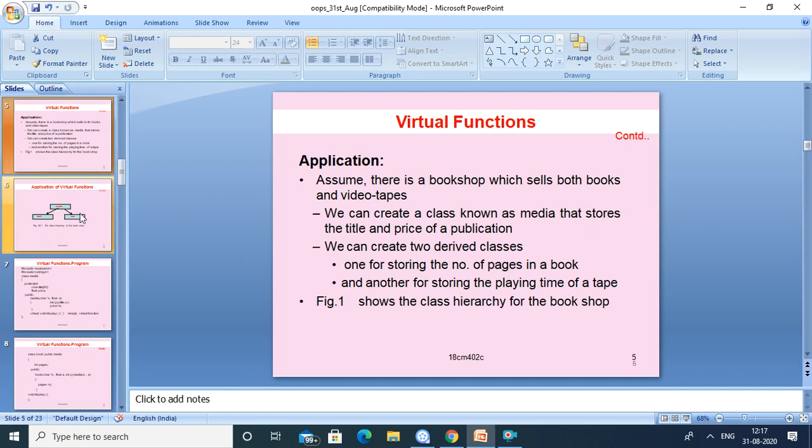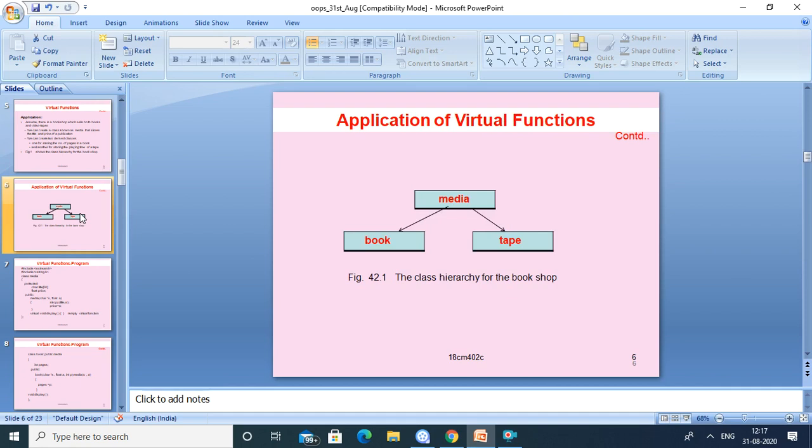So if you observe this particular diagram, here this is the class media, which has the title and price of the book as well as the tape. And this book is the derived class from the media, which may consist of the number of pages, and this tape is another derived class from the media, which consists of playing time. So we can say this is one application of virtual functions.